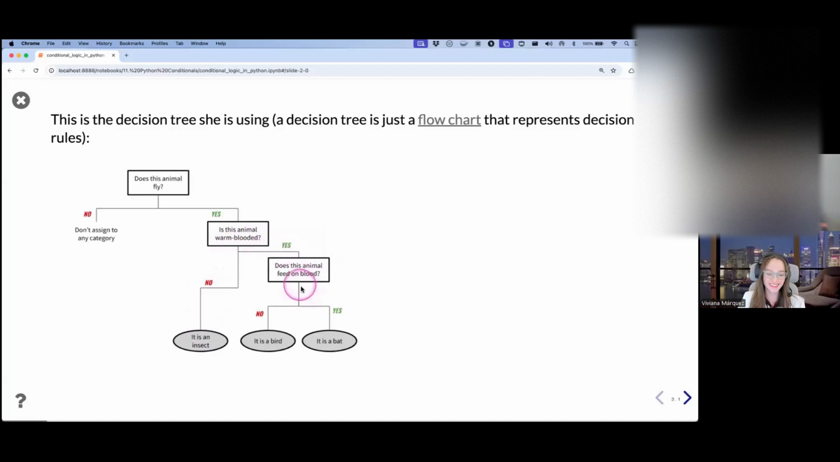And if yes, does this animal feed on blood? If no, it's a bird. And if yes, it's a bat. So basically, you give the algorithm an animal, and it's going to have one of these 4 labels: it's a bat, it's a bird, it's an insect, or it doesn't have a category for now.